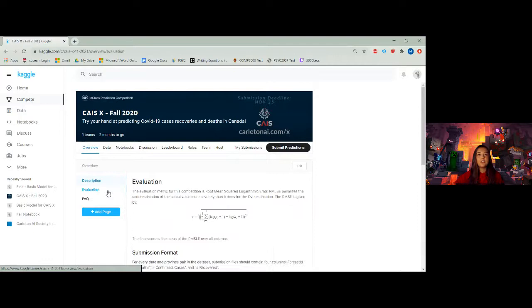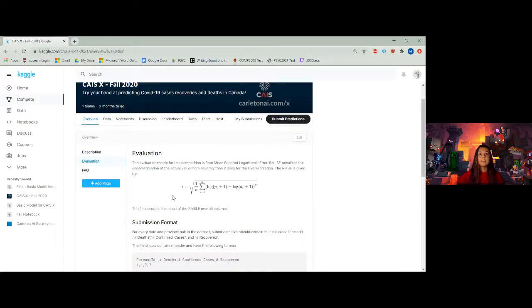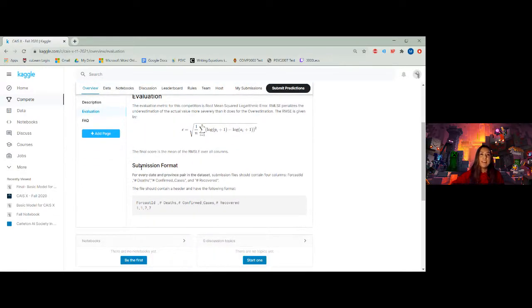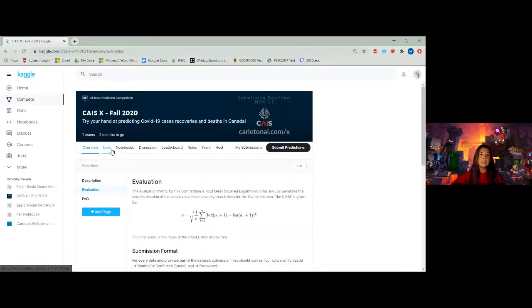Then there's the evaluation tab after that. This is basically just the way that it's going to measure your predictions. This year we're doing the root mean squared logarithmic error. And the submission format is very important to make note of. This is the way that they want your submission and your predictions to look when you hand it into the competition. You're going to have a forecast ID, the number of deaths, confirmed cases, and the number of recovered cases. And then we'll move on to the data tab.